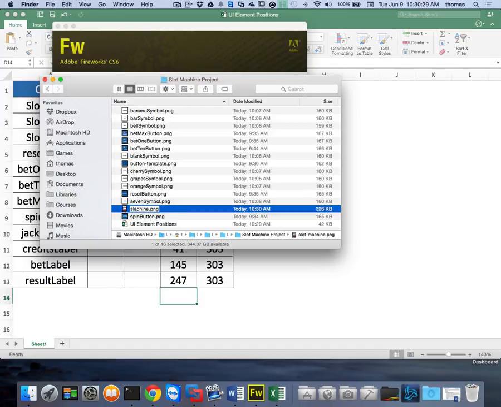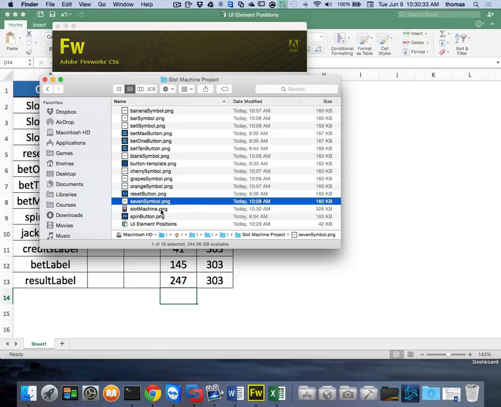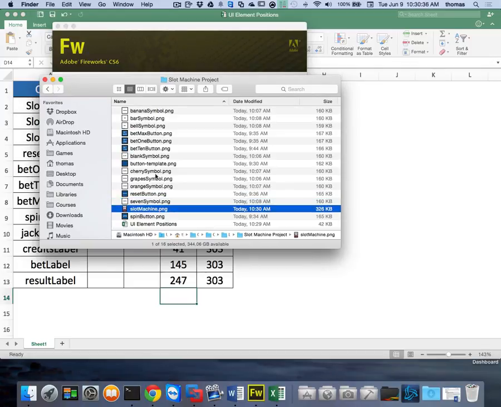I'm going to call this slot machine, right? The slot machine itself. Okay, so I've got everything I need, and typically what we do is we add each one to the manifest. Remember, like last time? We'd have a manifest for everything, we add them in.